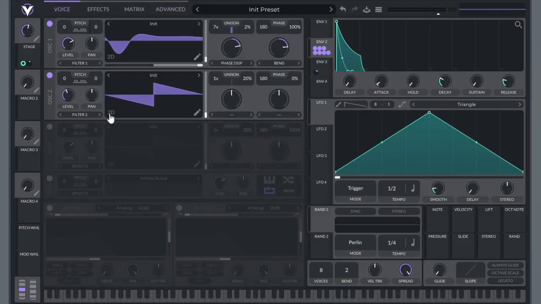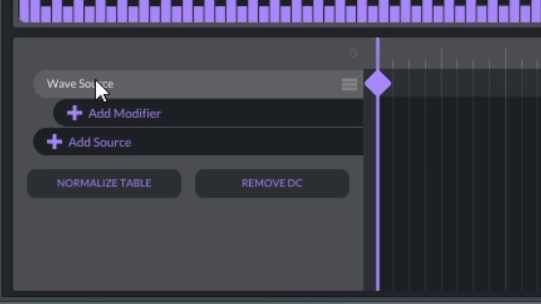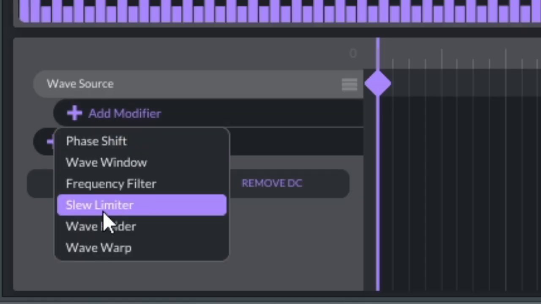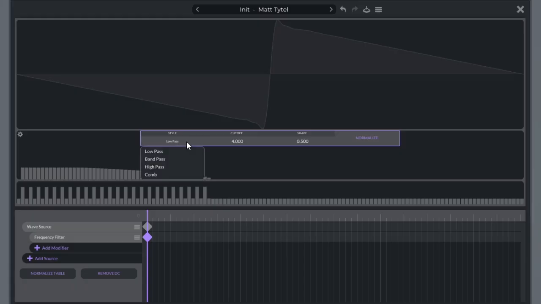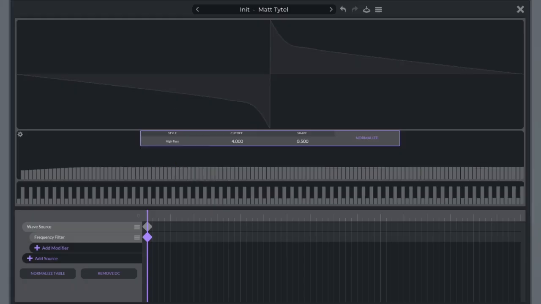Okay, cool. And now I'm gonna turn on the oscillator too. And we're basically going to use this as an extra layer, an extra top layer. And here I'm going to edit the wavetable, clicking here. And now again on the wave source, I'm gonna click on modifier and then frequency filter. I'm gonna use just one keyframe. And here I'm going to choose the high pass.